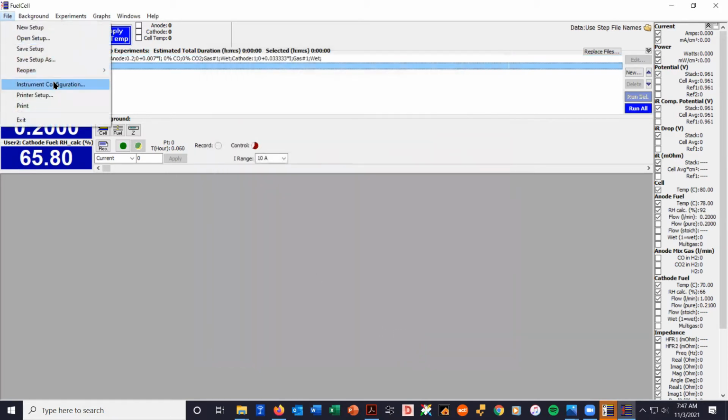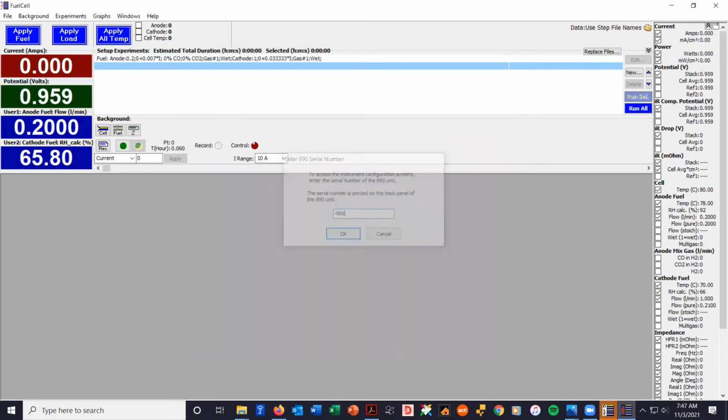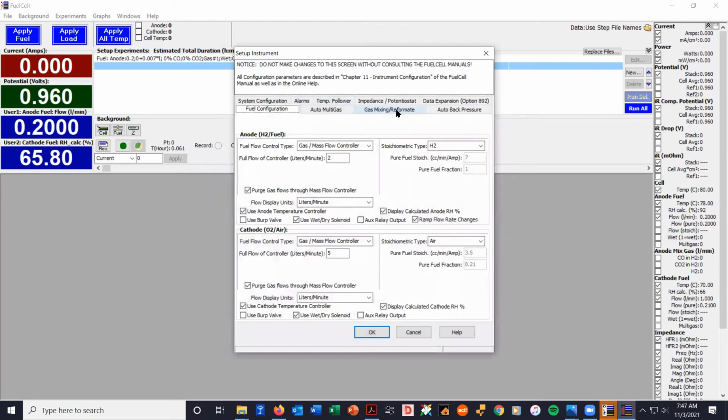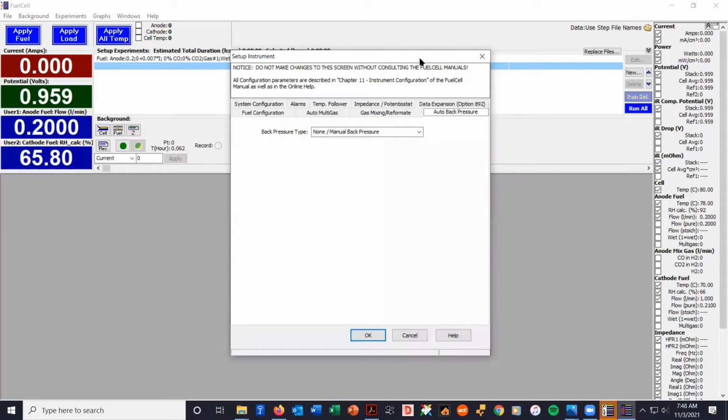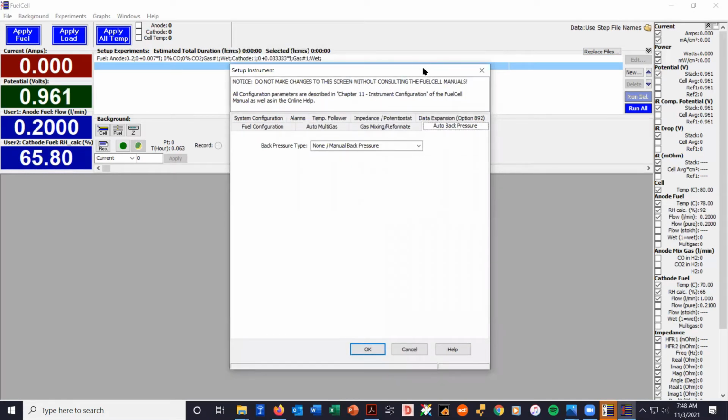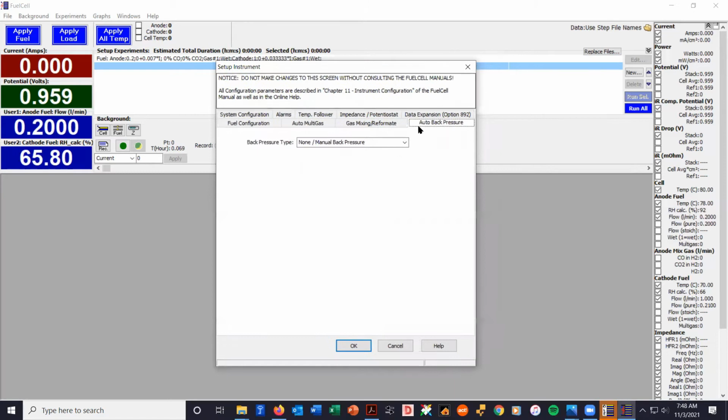Okay, so the next tab is auto back pressure. This is a recent one, which has probably only been available in the last few releases of FuelCell. If you don't see it in a customer's setup instrument window, it's because they have a version that's a little bit older than what's currently available. If you just update the software, it will become available. So this is a relatively new configuration tab within FuelCell.